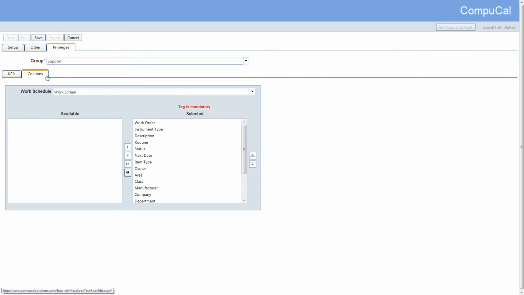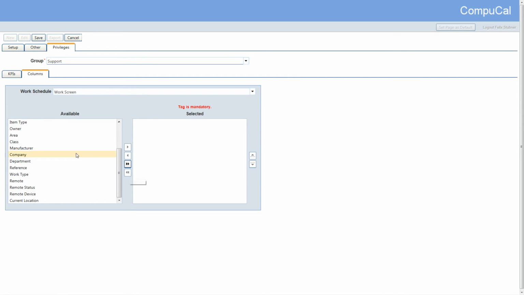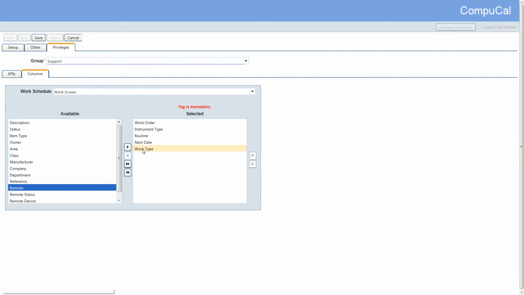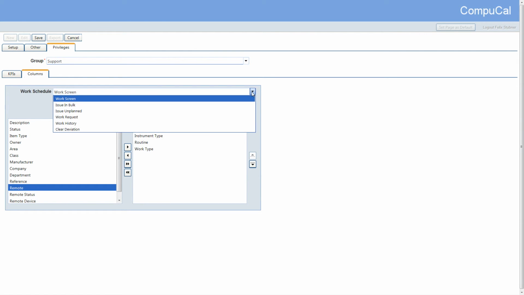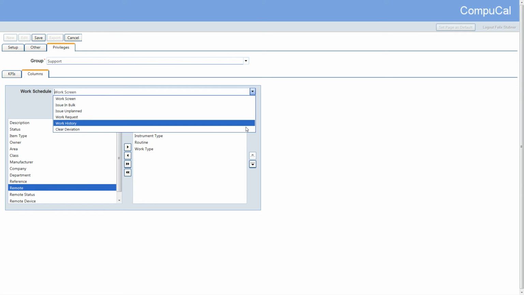In addition to this, you can set up columns and grids from the Columns tab. This will allow you to select a certain number of columns and the order they appear in the different work screens. Like with the KPIs, you can select in what order they go by simply selecting one of the columns and using the up or down buttons. This function is available for each of the work schedule screens and will also determine what will be included on the Excel export.